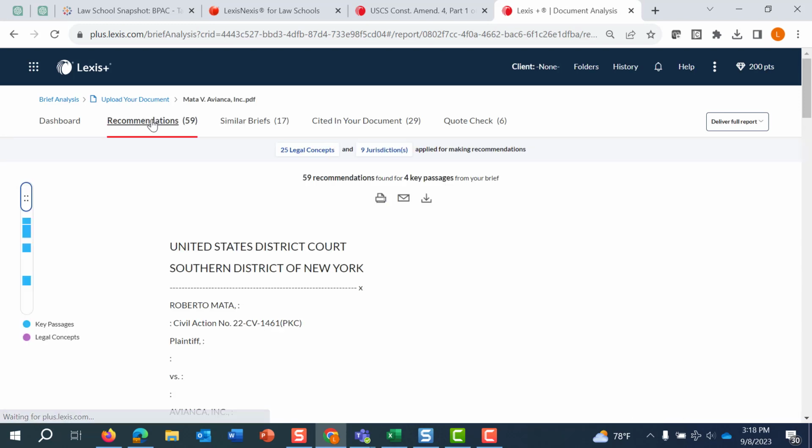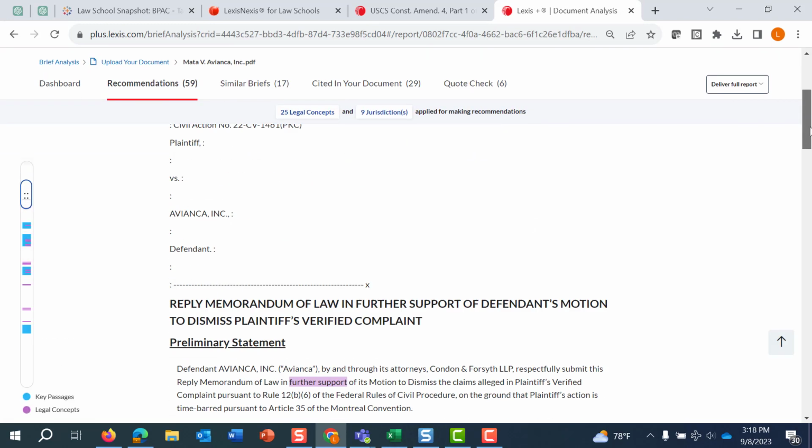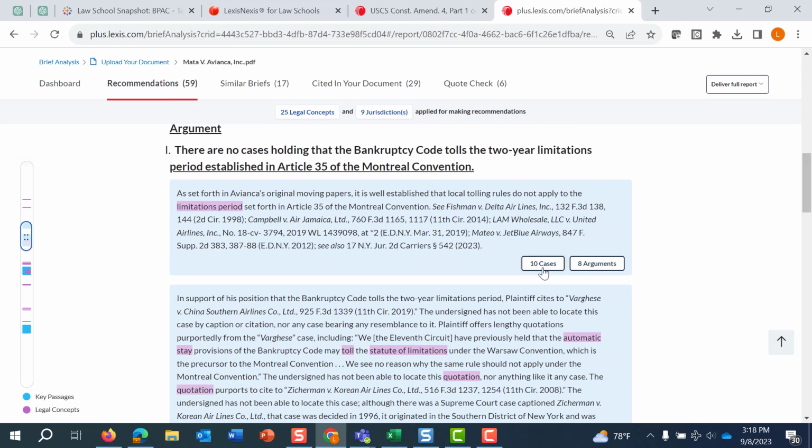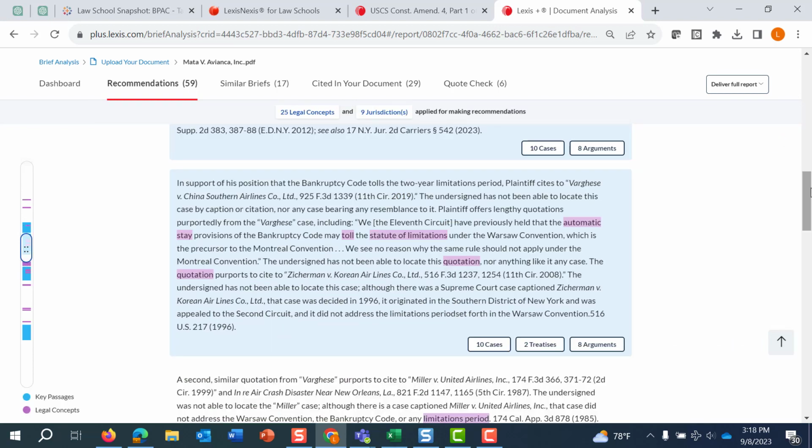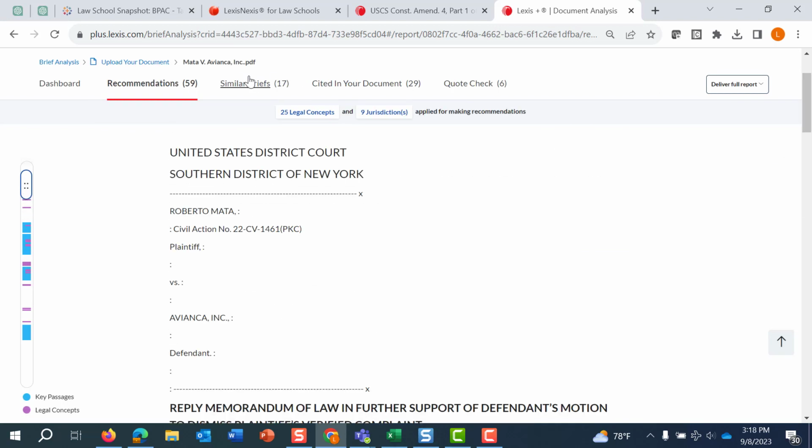So if I click on recommendations, I can come down here and find some cases as well as arguments that I might consider using to beef up this section of my document. But not only that, it's going to give you briefs that are similar in nature to what you're writing about. So you might look at other people's briefs to find arguments that they've made and cases that they've cited to help move yours along as well.